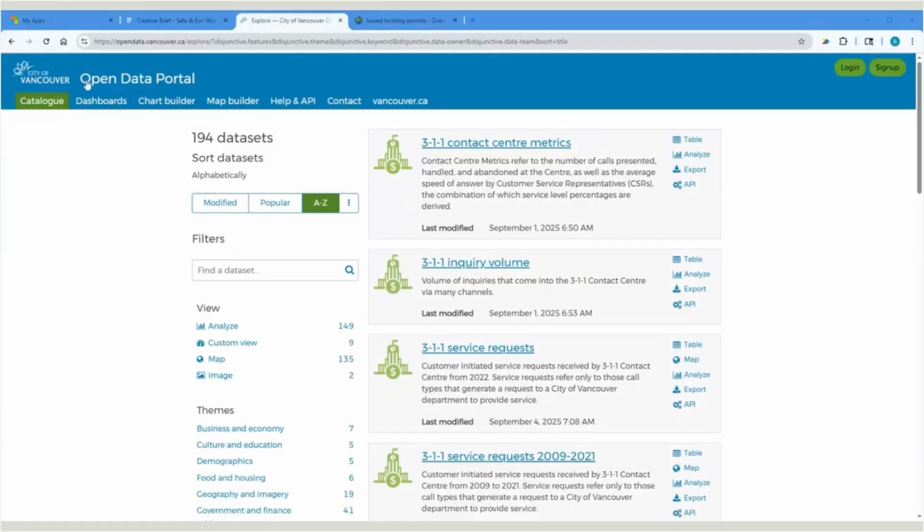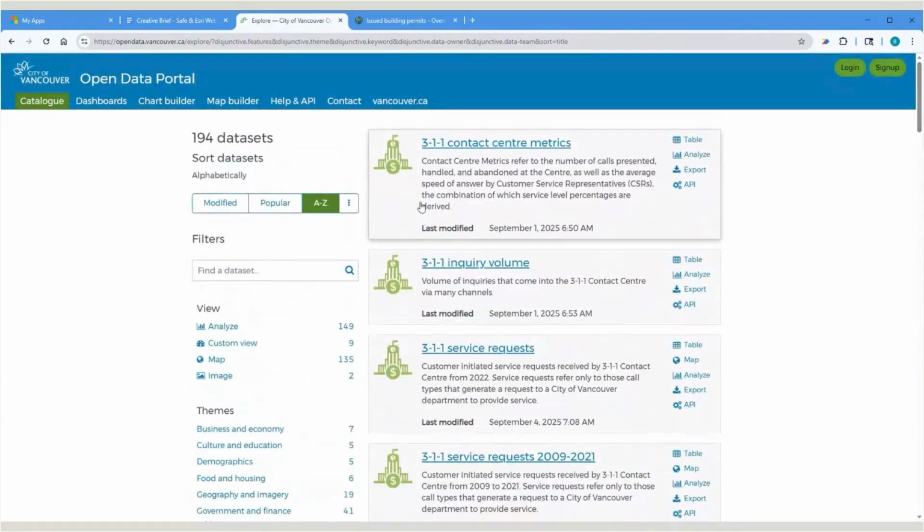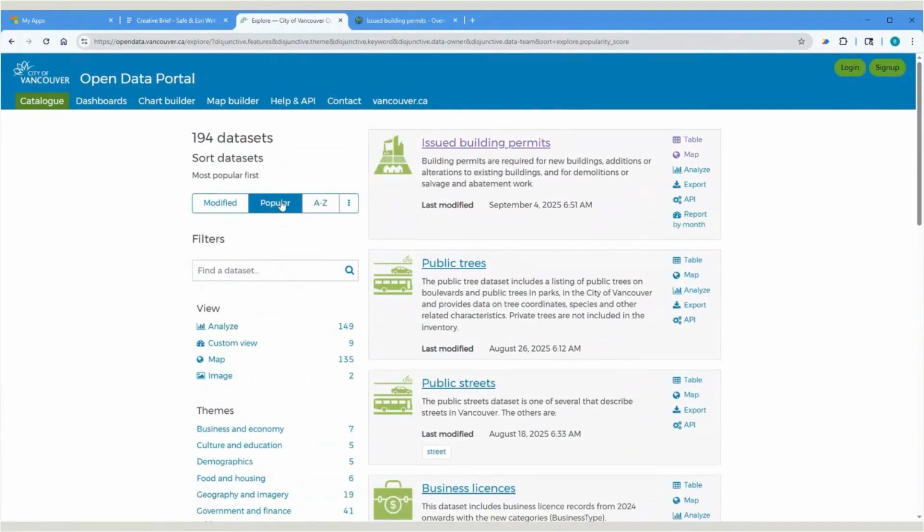So we are browsing the Open Data Portal site for City of Vancouver, SAFE's hometown. We're looking at 194 available data sets. We can scroll manually and choose them. On the left, there are various filters to refine the ones we have visible. And we can also download the whole catalog as a spreadsheet.